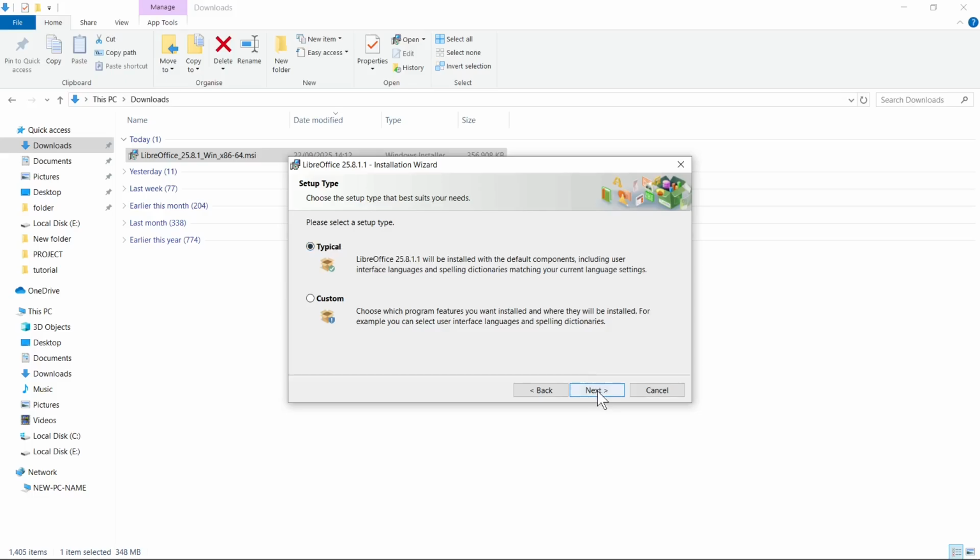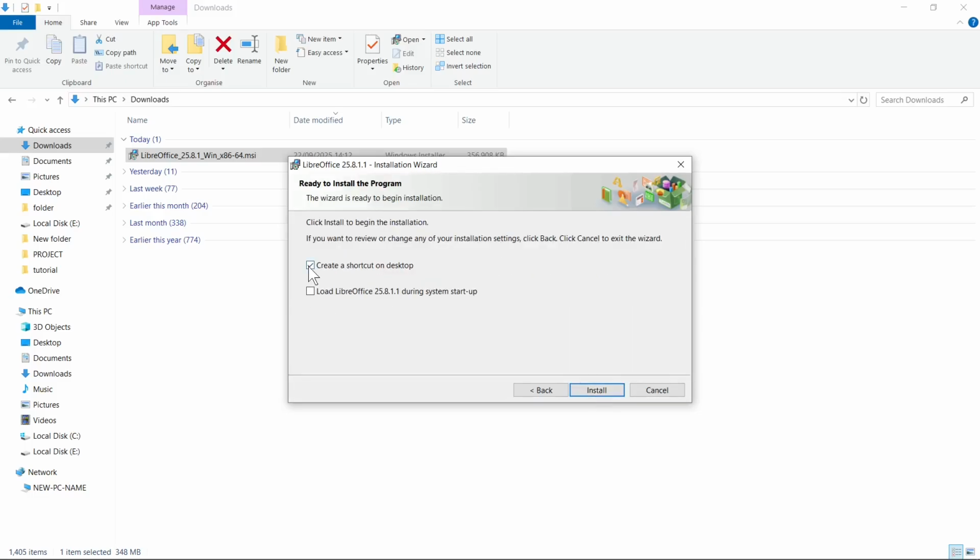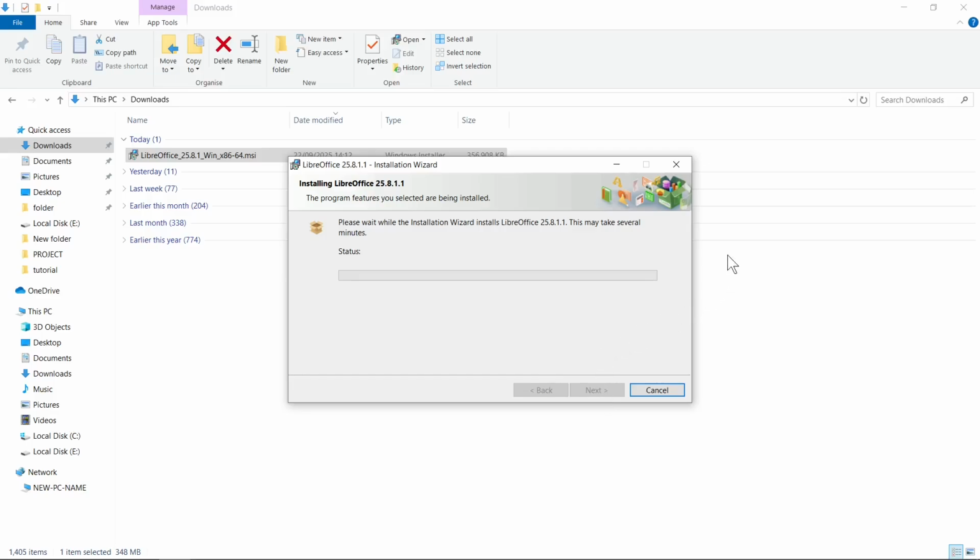After that, we click the next button, and here I recommend you select this option, create a shortcut on desktop. Then you will be able to easily open this software from your desktop. So let's check this option, and after that you need to click the install button. The installation process will start. Now you need to wait a few minutes to finish the installation.